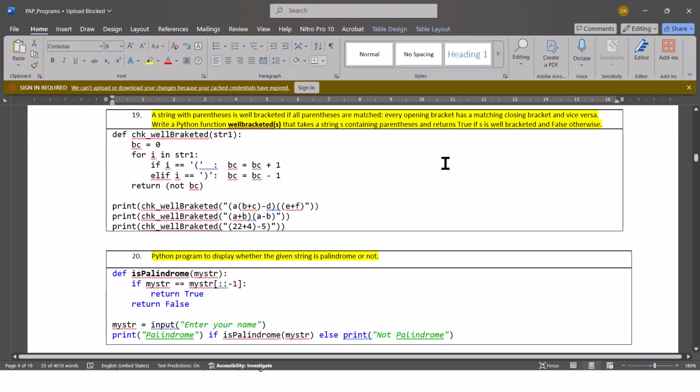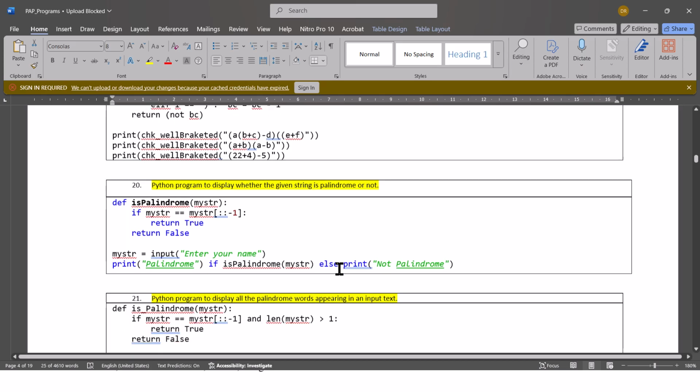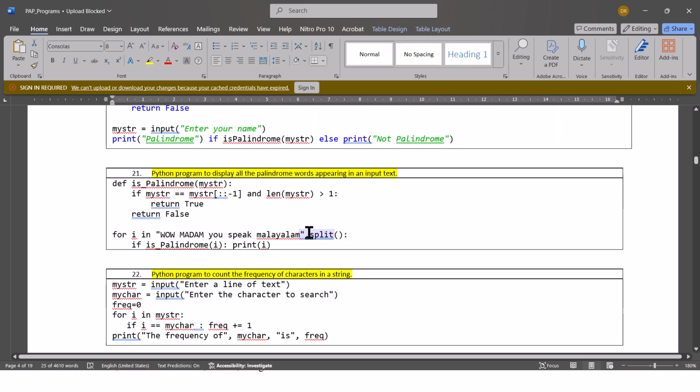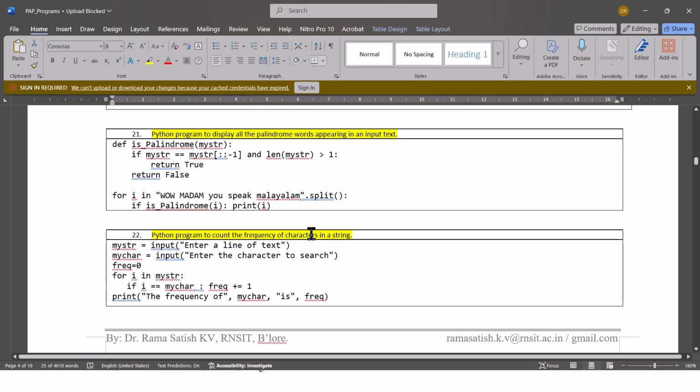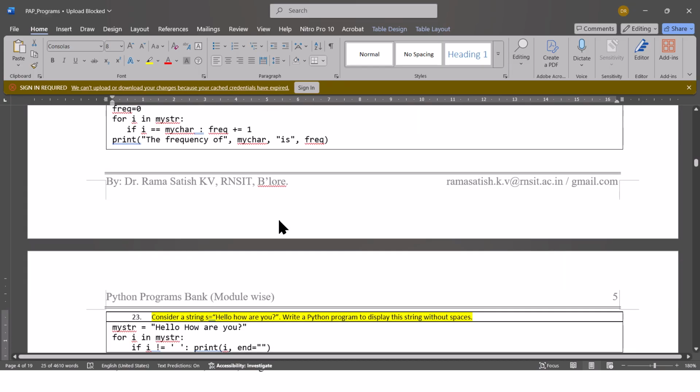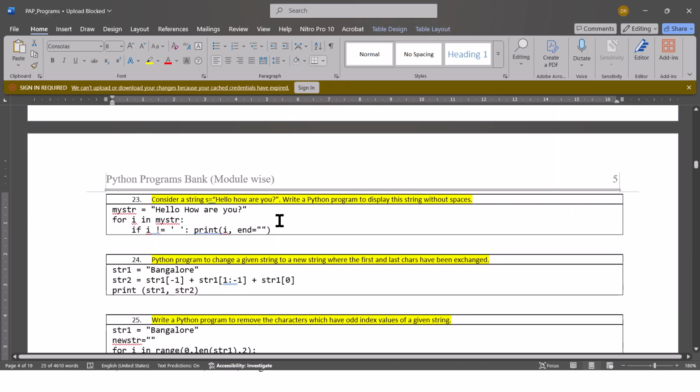Fibonacci you have already worked. Well bracketed we have worked. Display string palindrome or not. Display all the palindrome words appearing in the input text. Yes, we have done. We have taken count the frequency of characters in a string. I think in the class itself I have done. And count.